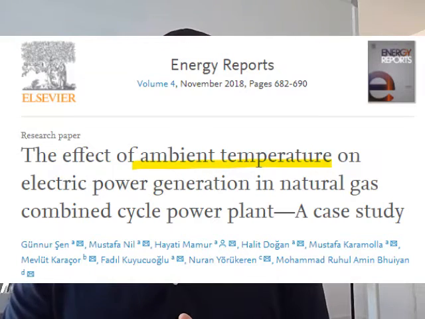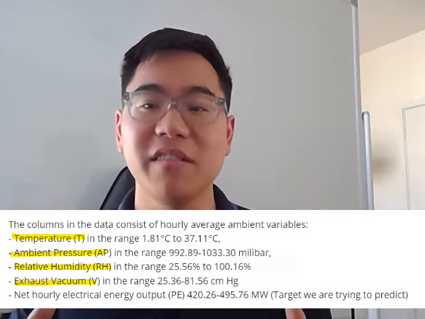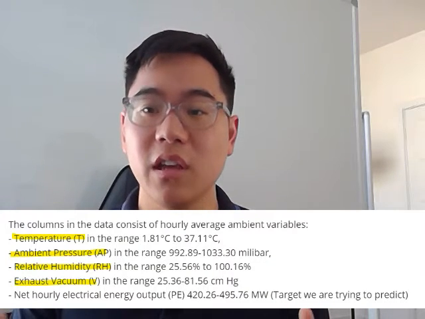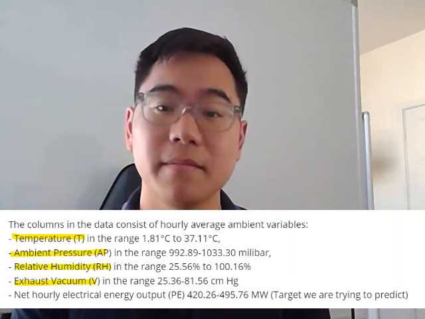I found this research study concluding that temperature was the largest driver of power output. So let's use that as our simplest model. But I'd also like to compare this against a more complex regression using all the features provided.